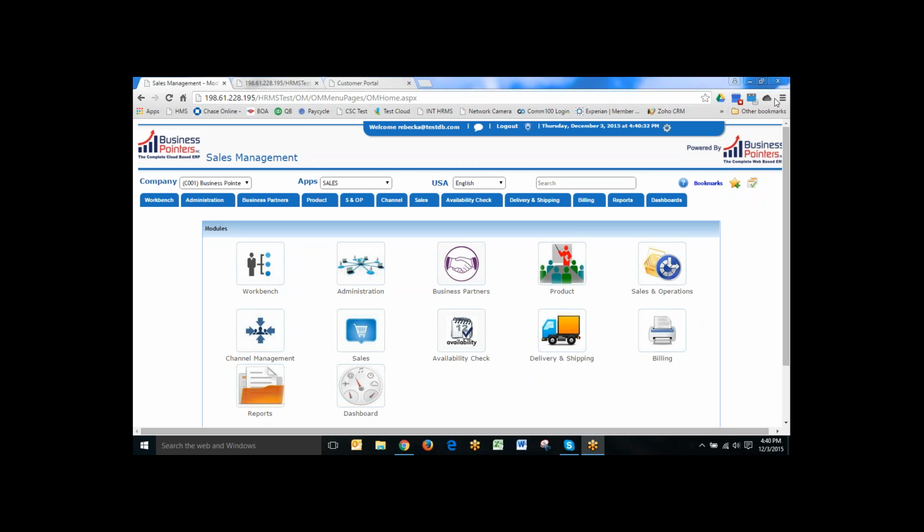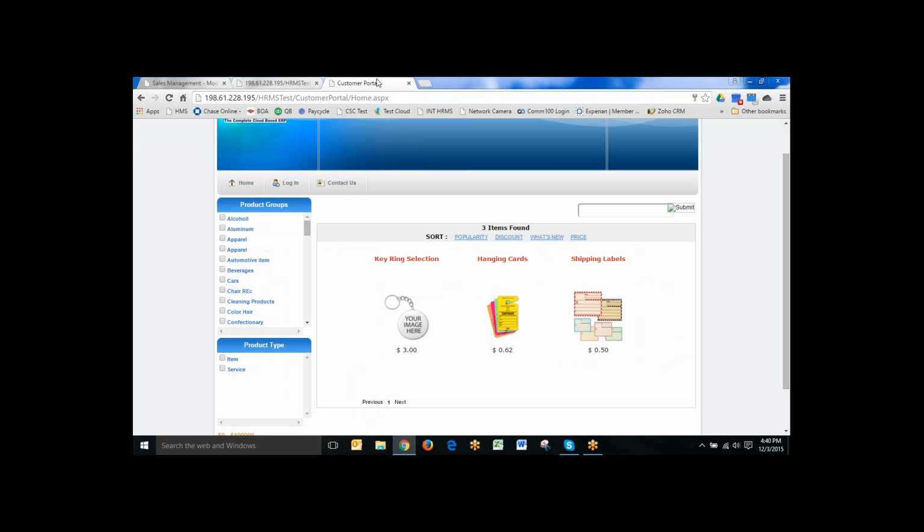So the e-commerce portal is directly connected with both our sales and our inventory modules. To get started, I'm going to give you a quick view on one of our versions of the e-commerce portal. Now there are several different ways you can have this look. This is just one of our formats.